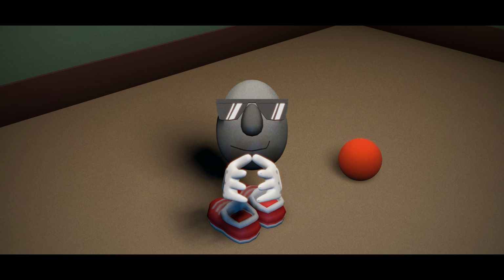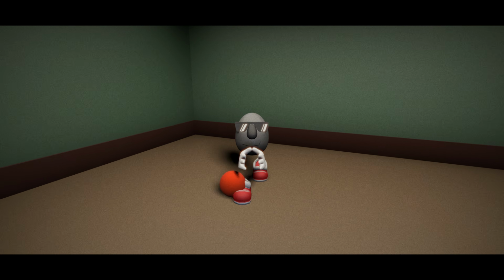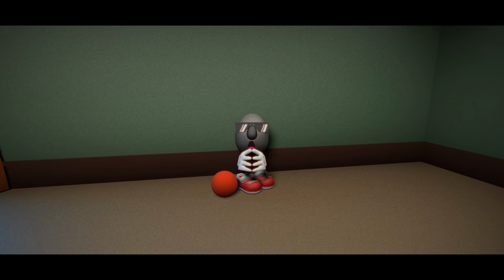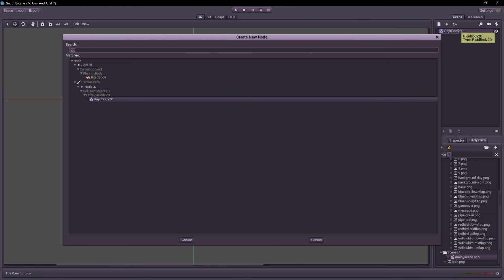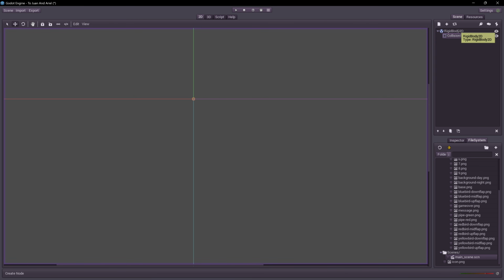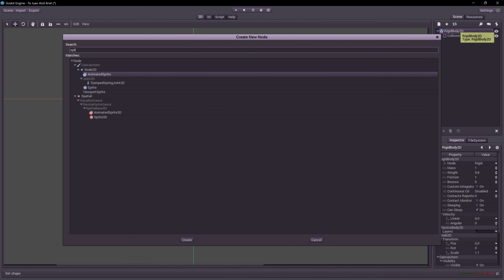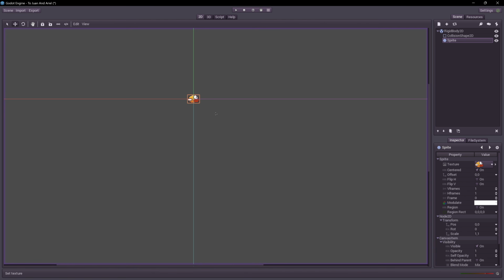This is a rigid body. It will also collide with everything, but it also simulates physics. See how I can kick this around. Hope that makes sense. Now we need to give it a collision shape 2D. And let's also add a sprite. And in the texture, let's do the yellow bird.